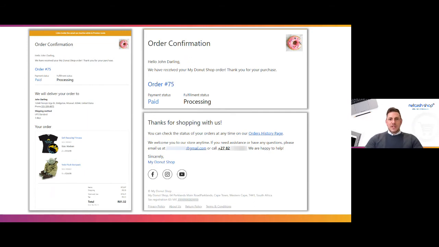And then I've just done a zoom in on the header and footer. At the bottom, you can see that you can check the status of your orders at any time on the orders history page, and that would redirect you back to the site where you would log in and be able to view your order history. Otherwise, there are contact details for you to get in touch. Down at the bottom, you will also see the privacy policy, very important, about us, return policy, and terms and conditions. So at all times throughout the process, the customer knows exactly where they stand, where their order is, and how to follow up or make a complaint if they need to.